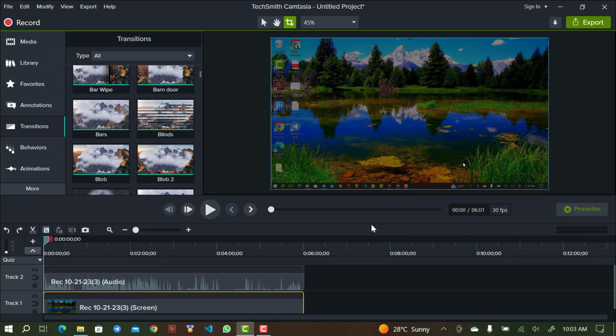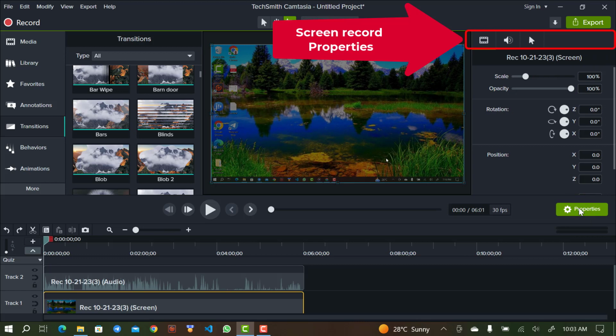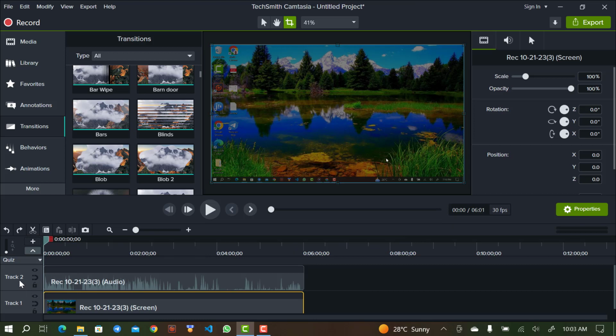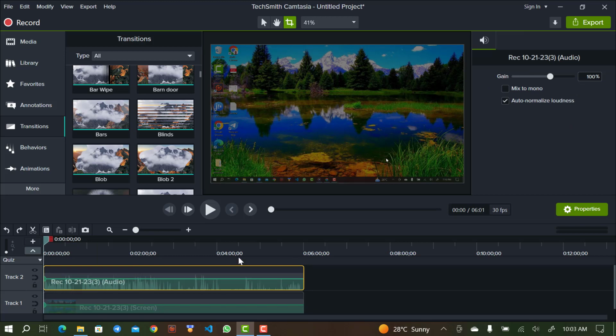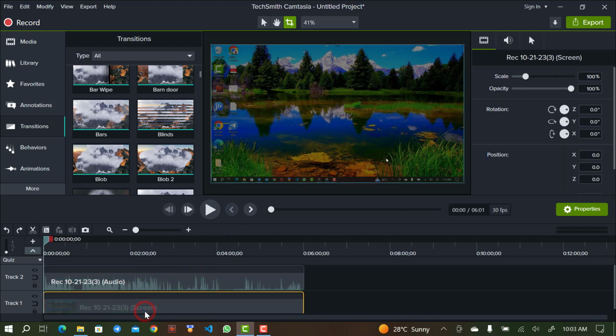From here, I've shown you all these properties right from the record down to this point. So there's something hidden here, which is the properties. This property here shows us the property of each of these tracks. This is our track 2 property. When I click on it now, you see that it changes. We have only the audio property here. But when I click on track 1, the screen, you see we have visual property, audio property, and the cursor property.